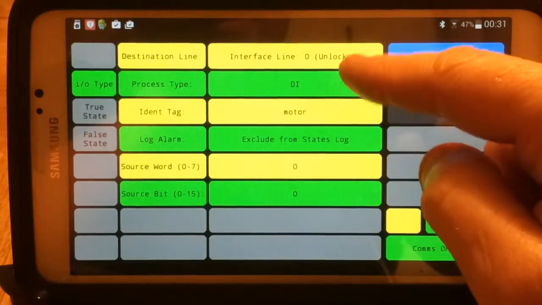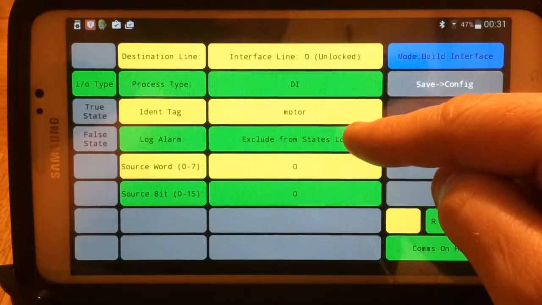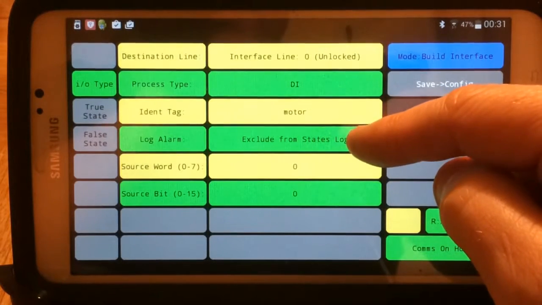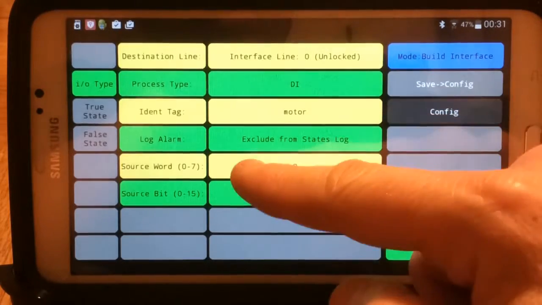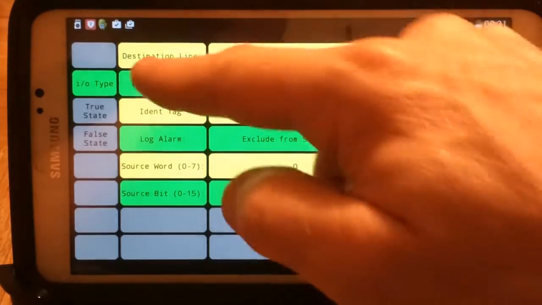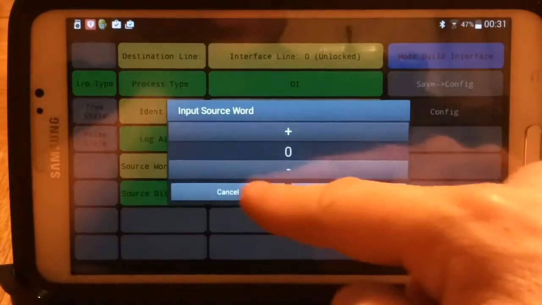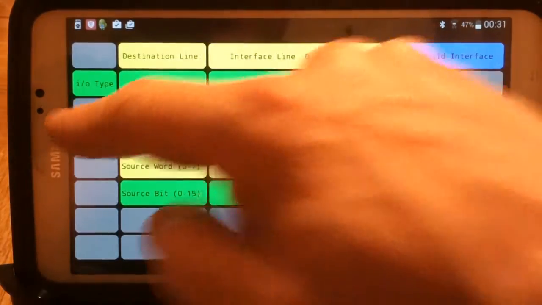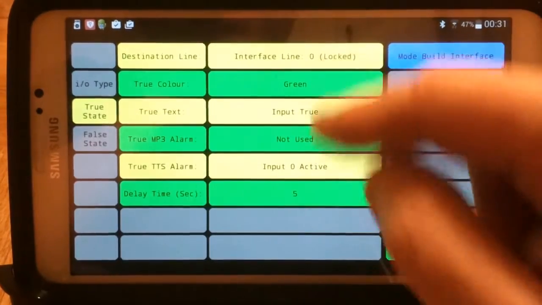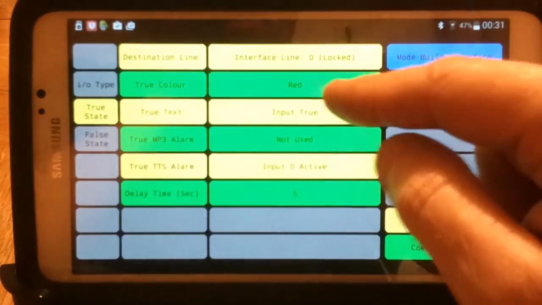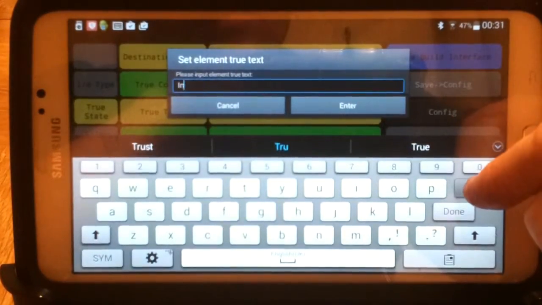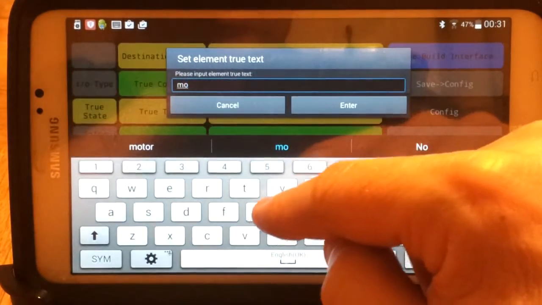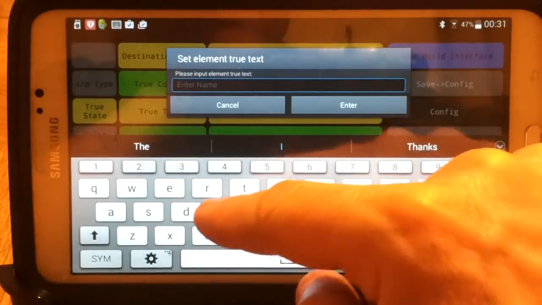And we can include it in a log, which we can read if we want to know if an alarm went off or when it went off, but I'm not going to include it in a log at the minute. And we're going to put its input on bit 0 of input group 0. So we can leave that, but we can just click on it and change it if we need to, but we don't. The true state, I'm going to make it an alarm state. So I'll make it an alarm colour, give it a nice red. The alarm text, I'm going to say that the motor has failed, or just the word failed here.